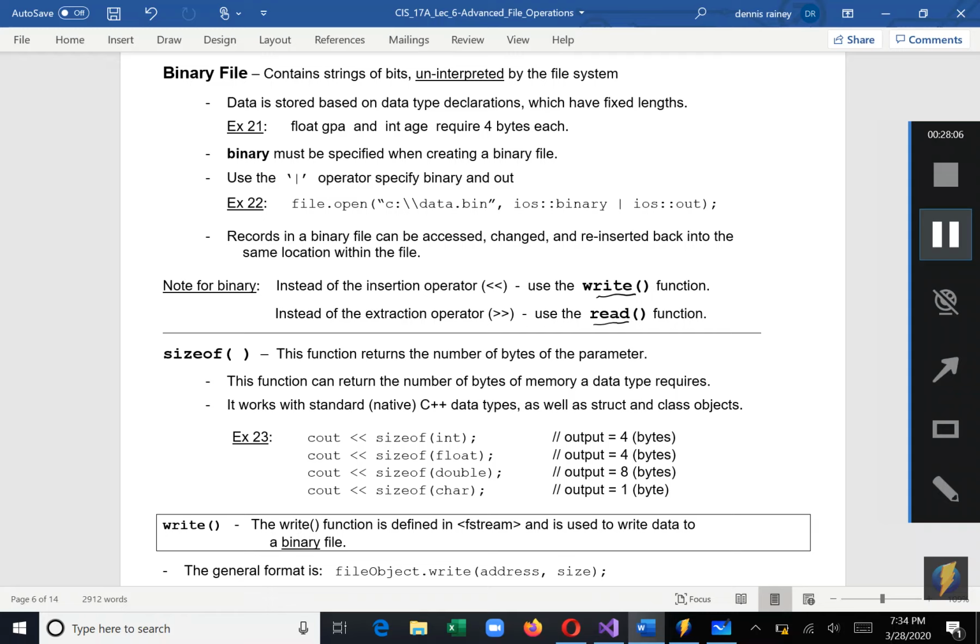Now if we're going to do something in binary, then we have to specify it. With text, it's the default, so we don't have to say ios text. But for binary, we have to tell the compiler that this is going to be a binary file and that it's for output.